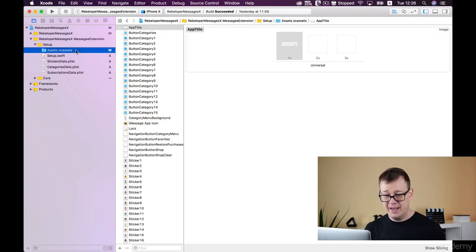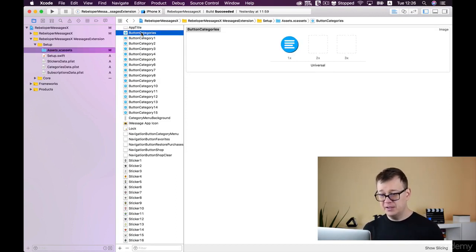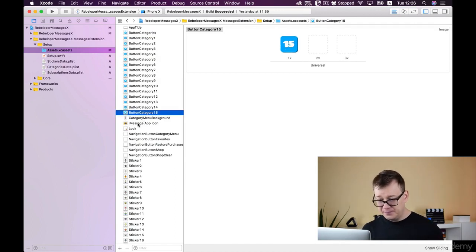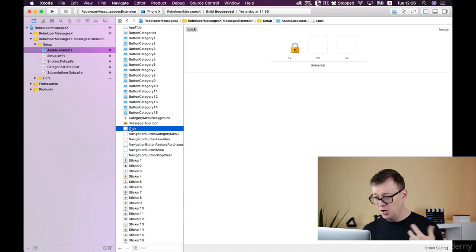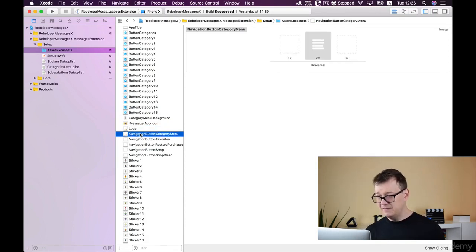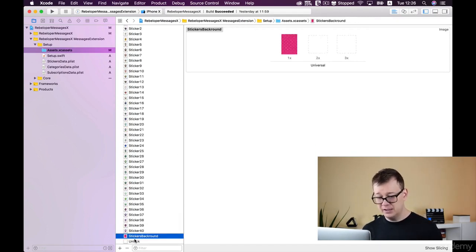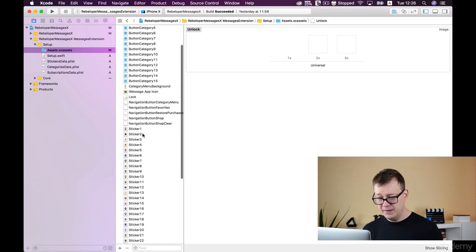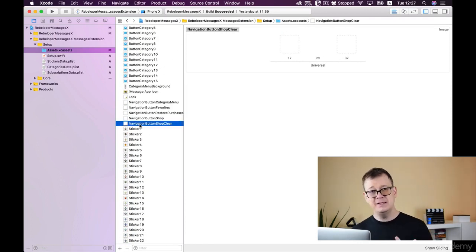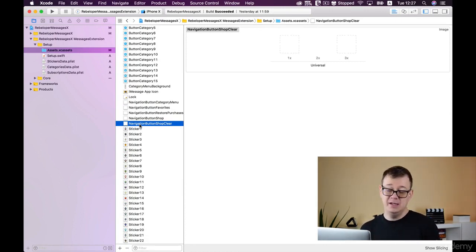But first, let's go over our setup folder. Here we have our assets. So all of our images are inside: app titles, button categories, the buttons for the categories, our app icon, our lock, our categories navigation menu buttons, and our stickers. And of course the sticker background and our unlock. Here you have a navigation button, shop clear. This is again another transparent button, well, it's an image that you do not need to change.